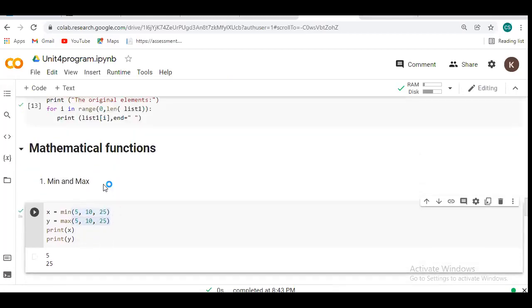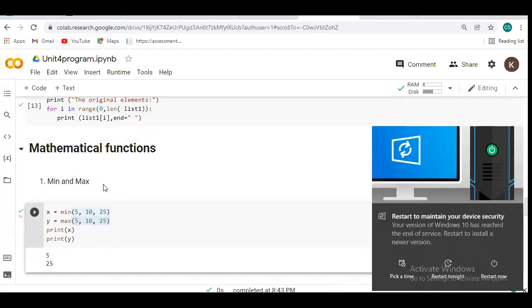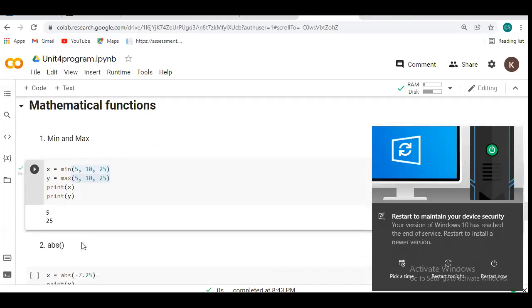This is a simple function that we are using. If we are directly using the min and max function, or the abs function, or any square root function, there is no need to import the math module. Why? Because min and max are built-in functions.